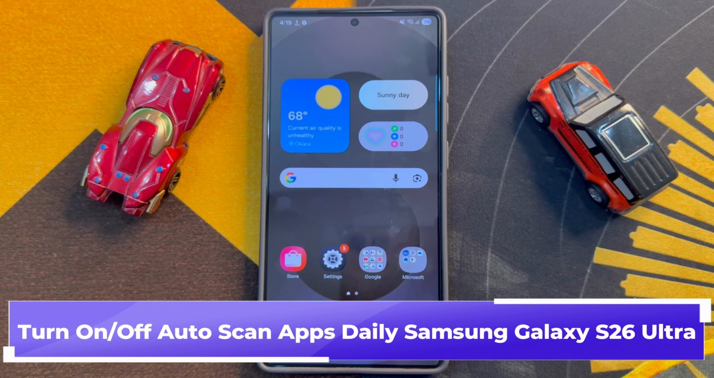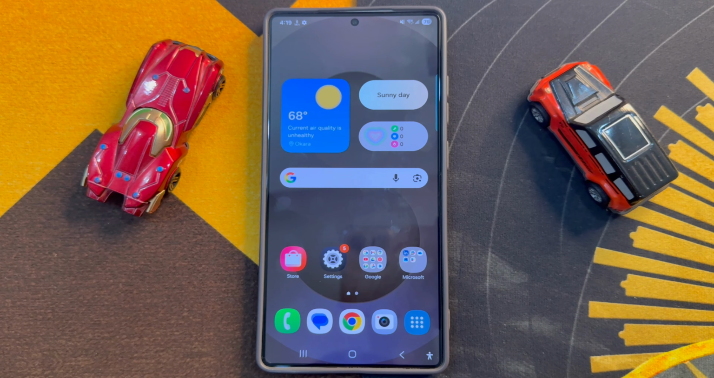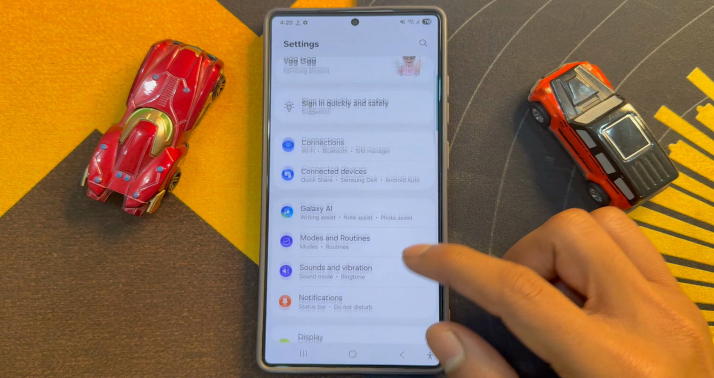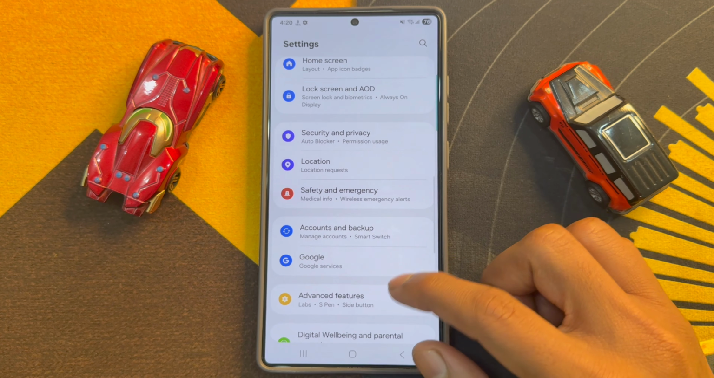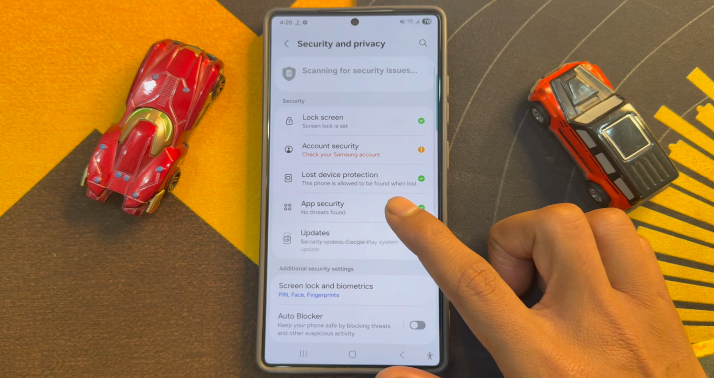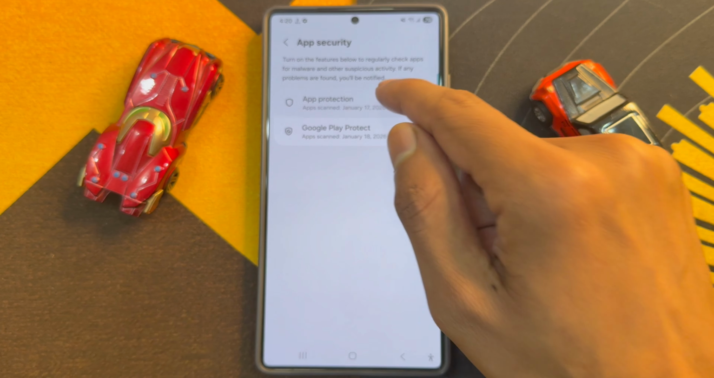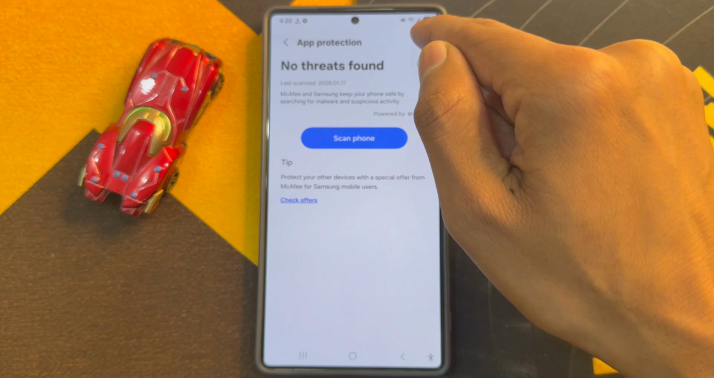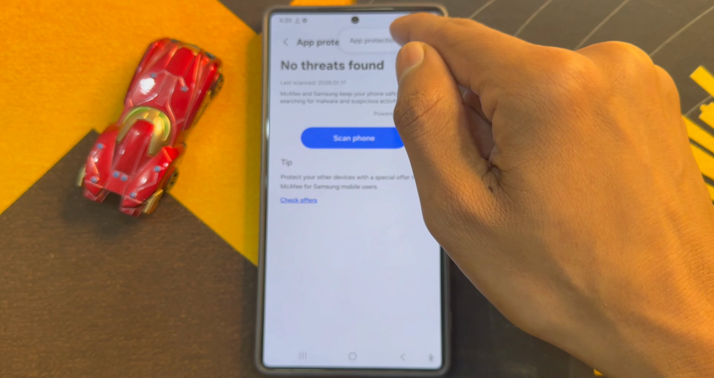How to turn on or turn off auto scan apps daily in Samsung Galaxy S26 Ultra. First of all, open settings, scroll down, click on security and privacy, click on app security, click on app protection, click on three dots more option, click on app protection settings.